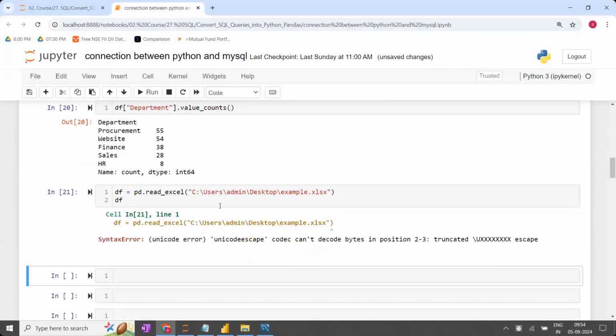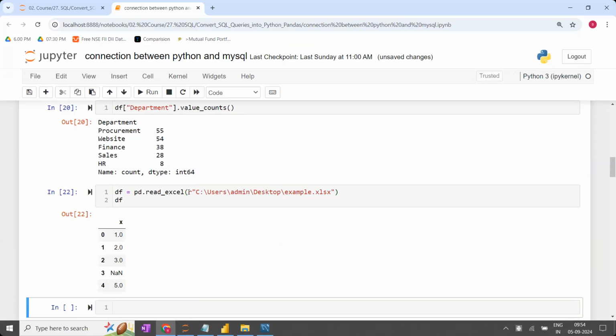Now it is throwing an error because I'm not using either r, or the double backslash, or the single forward slash. None of the three I'm using, so it is throwing the error. So simply I'm adding the r. Now load it.